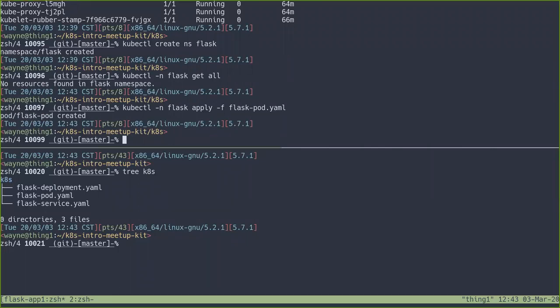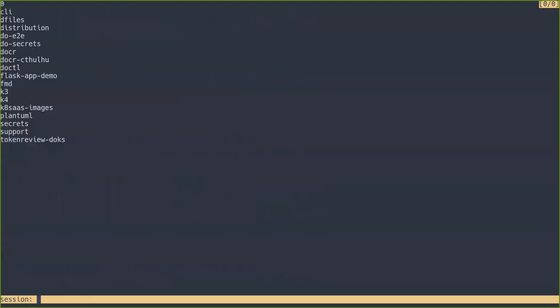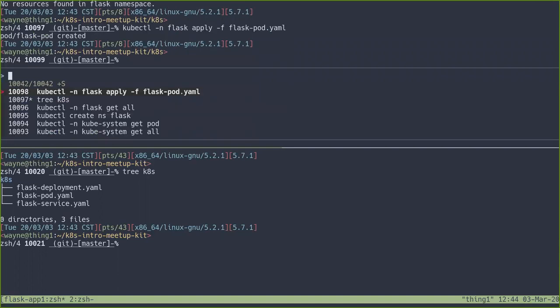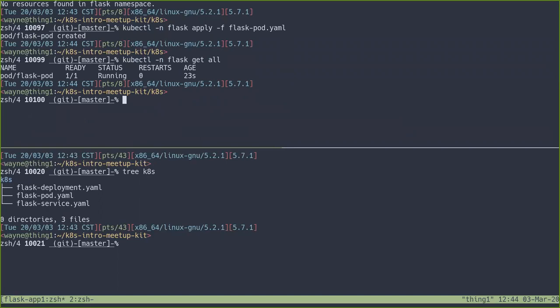All right, so we've created our pod. Let's, apologies for that, I lost my tmux session. Flask app demo. Here we go. Yeah, so let's take a look, get all in the flask namespace. So we can see that our pod is now running in the cluster. It's been up for 20 seconds, status running, zero restarts, one out of one container is ready within that pod.